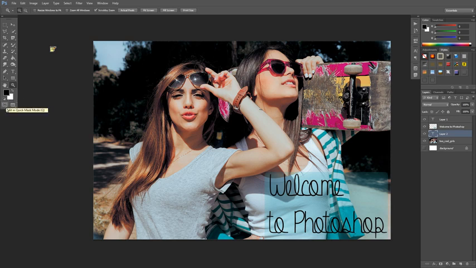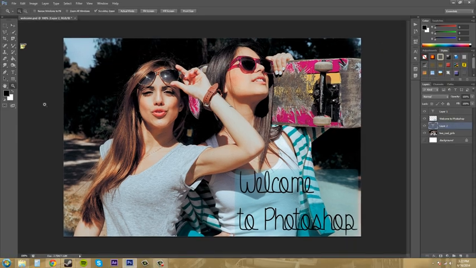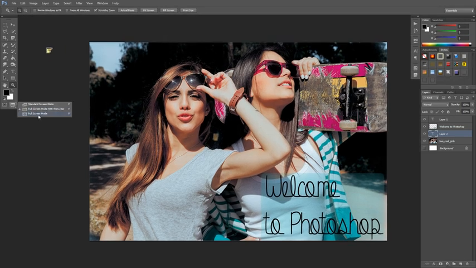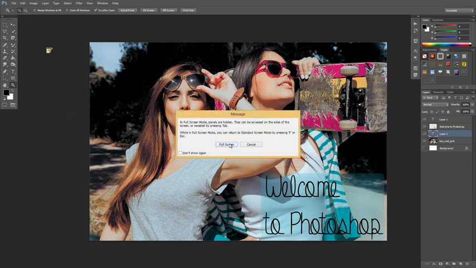This button here is the edit in quick mask mode. I'll go over that one later. And this is the change screen mode, so I can change it to standard screen, which is what it should be at for everybody else, full screen, and then full screen like totally full screen with everything. In full screen mode panels are hidden. They can be accessed on the sides of the screen by pressing Tab. We already went over that in the last tutorial.